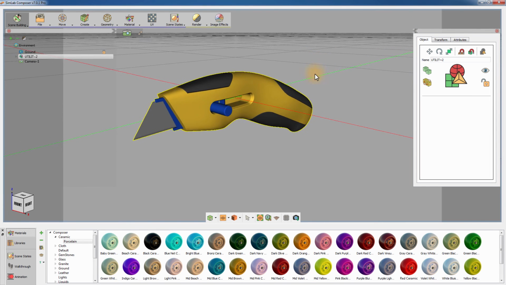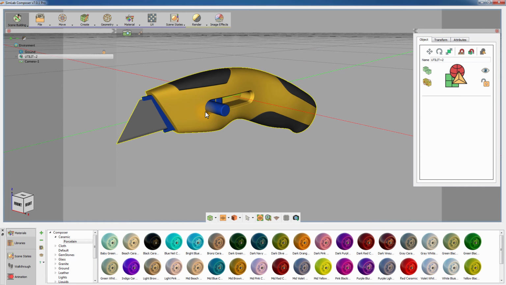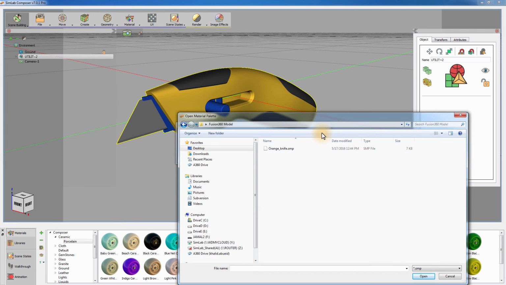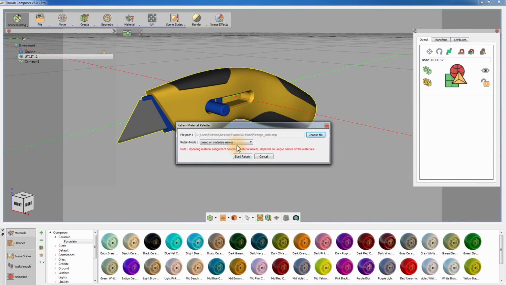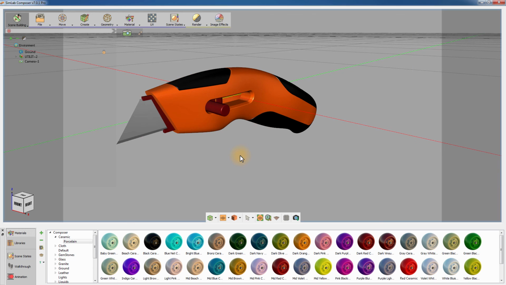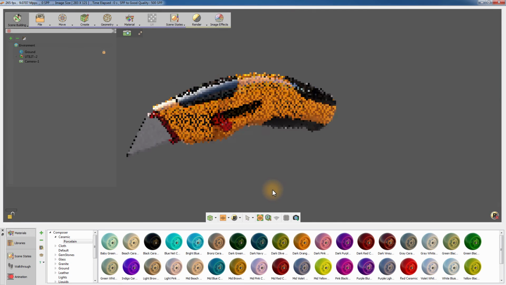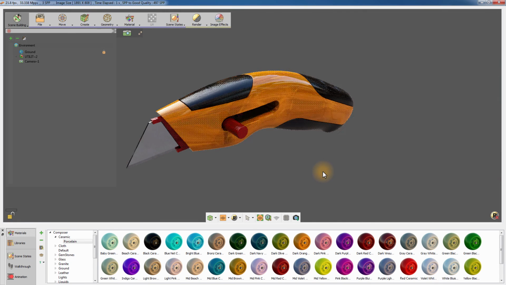The knife model is linked to SimLab Composer, but the materials are the default materials that SimLab Composer imported from Fusion 360. Go to the Material menu and click on Retain Material Palette. Select the palette file you previously saved and set the retaining mode to be based on material names and click Start Retain. Then press F4 on your keyboard to start the real-time rendering with the retained materials applied to your scene.